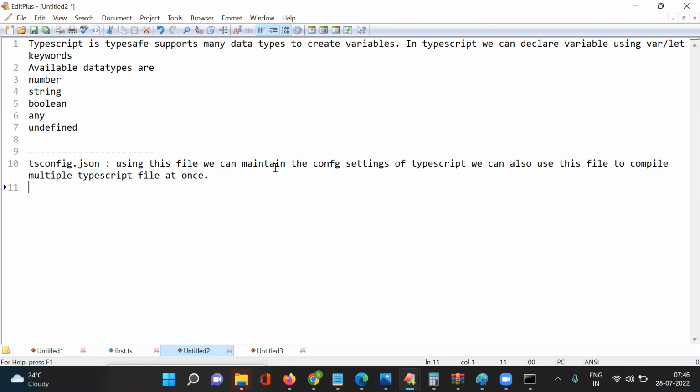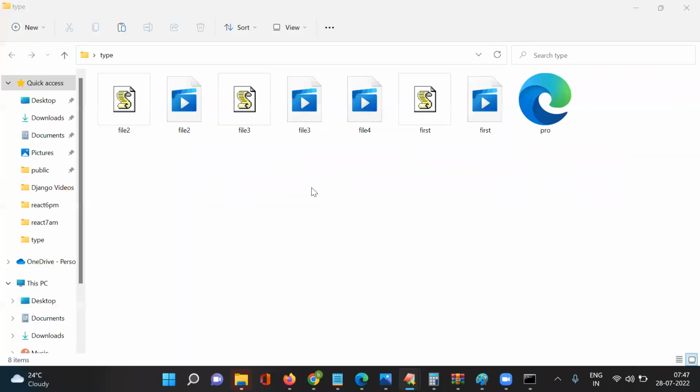So right now I'm not explaining how to maintain the configuration settings. We'll discuss that concept later. We are just discussing how to compile multiple TypeScript files at once. So that concept we are discussing now. Is it clear? So I think you're clear with this point now. Okay, fine. So in this location, we need to create the tsconfig.json file.